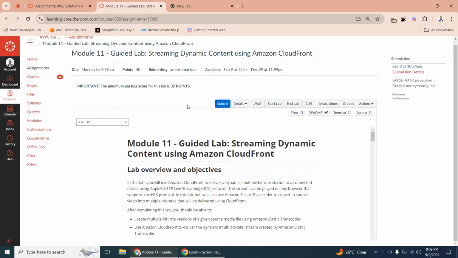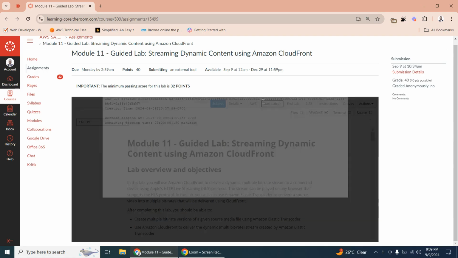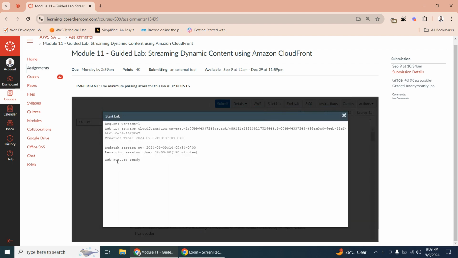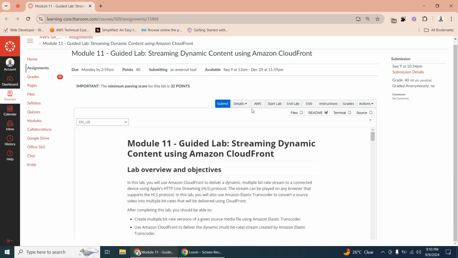In this video, we'll be looking at the Module 11 guided lab, that is streaming dynamic content using Amazon CloudFront. Okay, so without wasting much time, let's start the lab. I've already started my lab. As you can see, the timer started running and the lab status is saying ready, meaning I've already loaded the lab. So let's start with the actual thing that we are supposed to do.